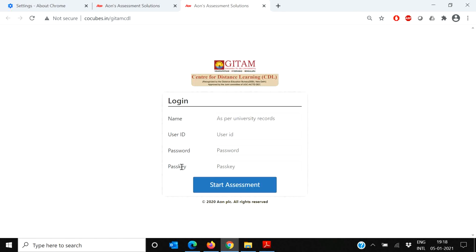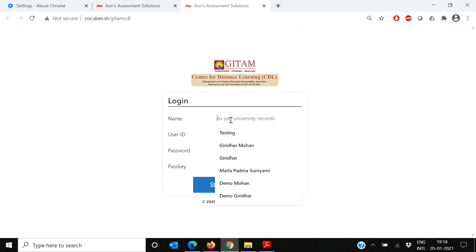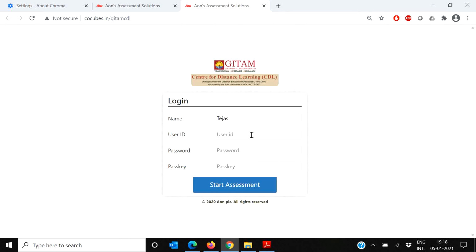And your passkey. Passkey is nothing but, for every exam, a unique code which will direct you to take that particular exam. Now let us start the process. I will enter a name here. So let us say, for example, Tejas. Let us say the user ID, the roll number of Tejas, is 121212 and the password for Tejas is given to him. And then the passkey. So the passkey is, for example, this is the passkey.